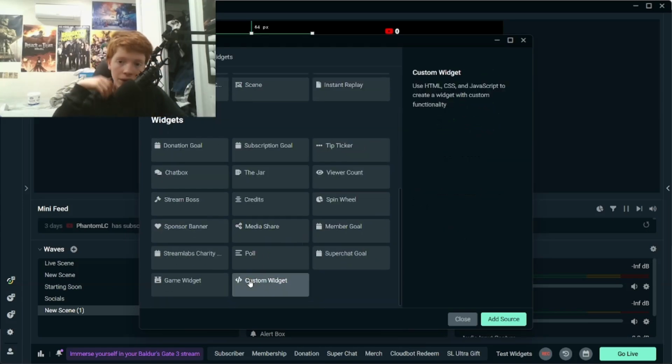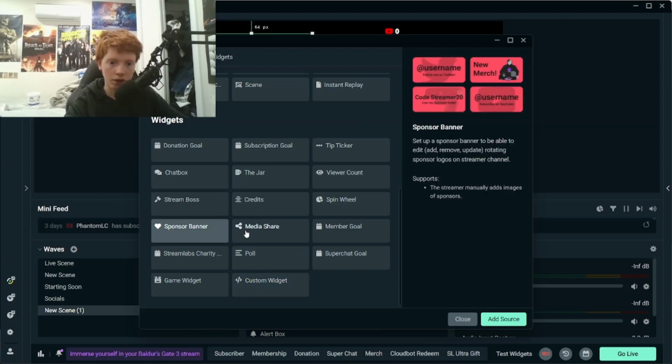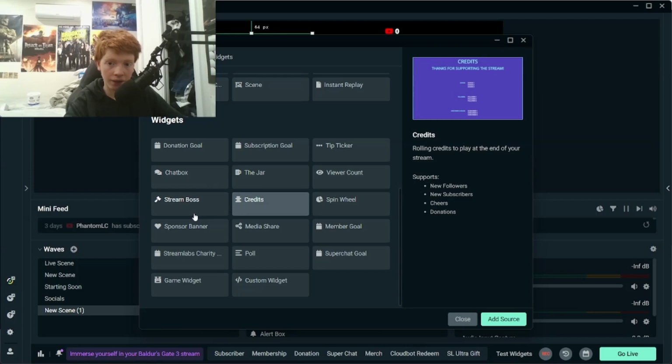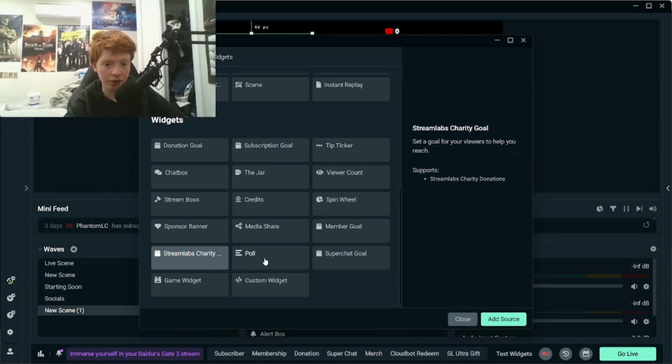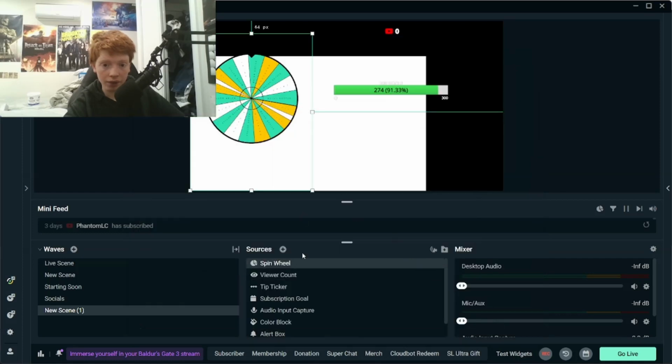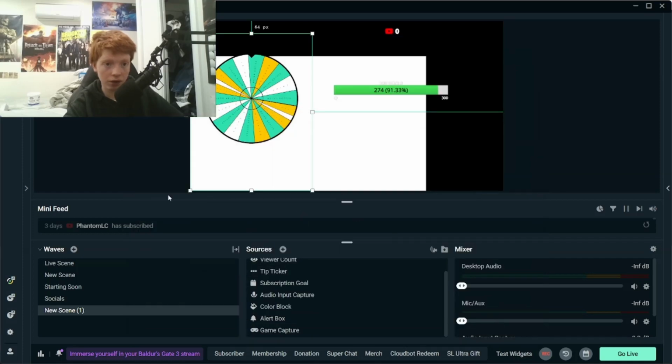Custom widgets, if you have your own stuff and you found it online, you can just copy it and then post it on here, which is easy. You have a sponsor, media, member goal, credits. Say you have a sponsor on the stream, you can do that. Streamlabs charity, if you're doing a charity thing, super chat, you can have games, you can play with your viewers, so that's pretty useful.